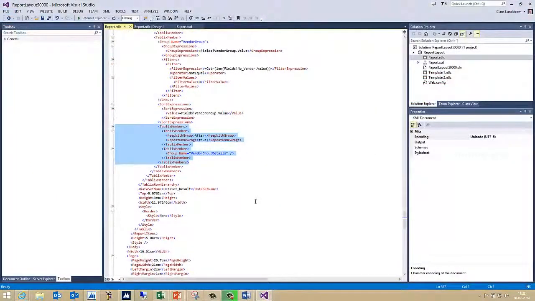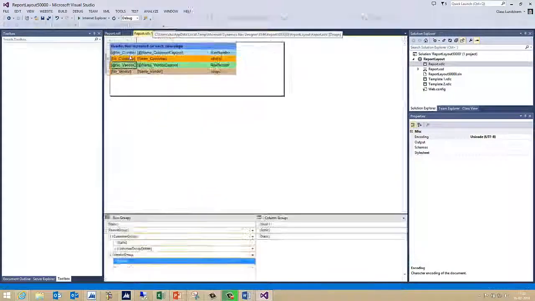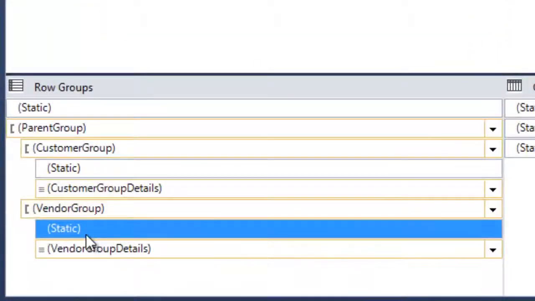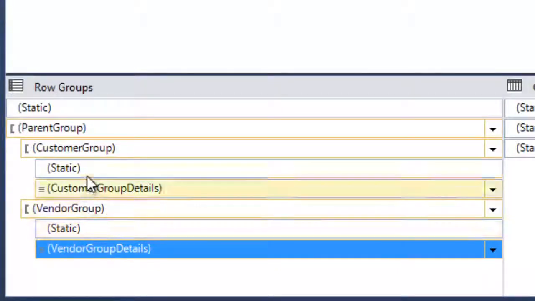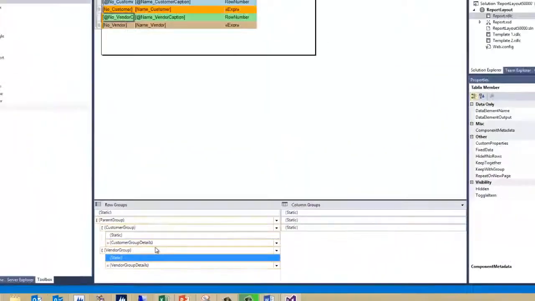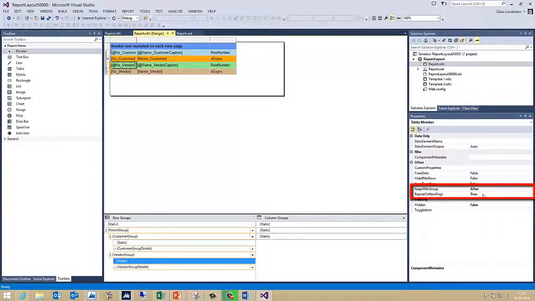So again, back in Visual Studio, I've now copied in my updated XML and removed the unnecessary Tablix members and Tablix member tags that Visual Studio created for me unnecessarily. So I've deleted those, and if I now go to the design of my report and I go down to my static row, I see that I only have a static row here for my vendor group, and I have a static group for my customer group, and my vendor group details is now on the same indentation level as the customer details. So my report looks perfect now, and I just want to verify that the static is set to keep with group after, and repeat on new page, and it is. So my report should work now.